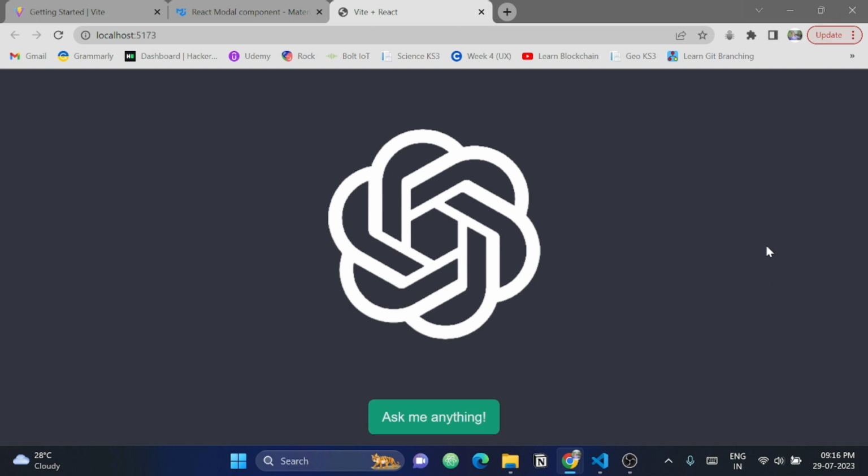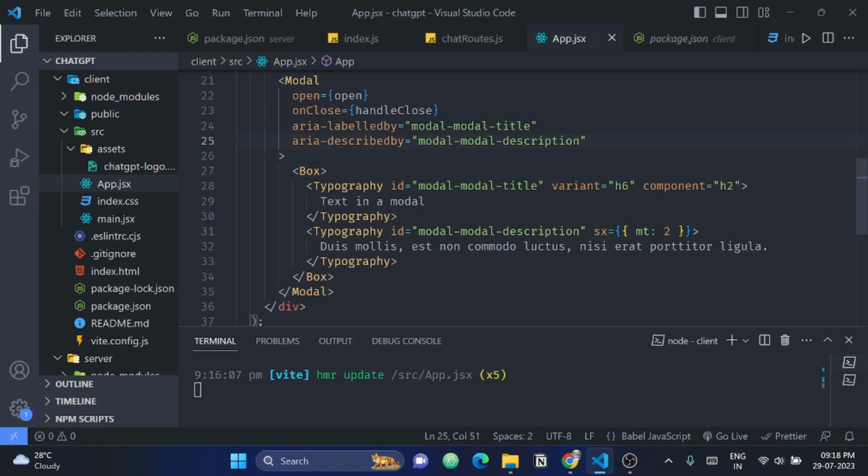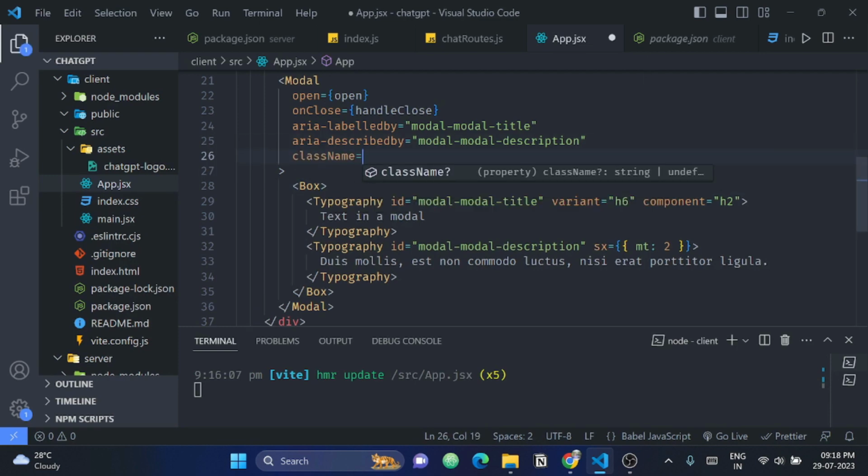So we'll do one thing, we'll design our model a bit better. So let's give it some class names. The first thing we will do is give this model a class name. The class name can be ChatGPT model. This is the main model. And I will also give a class name to the box. That class name can be container, because it is a container inside the model. Box is a container inside the model, and within the box, whatever we have should be aligned one below the other. So I need to give it a flex property, but the flex direction property should be column, because everything should be aligned one below the other.